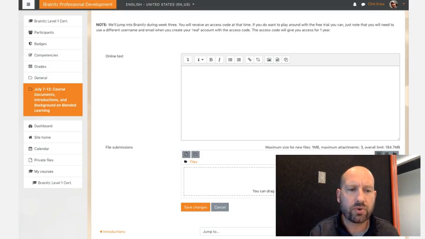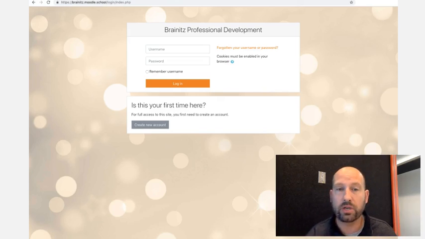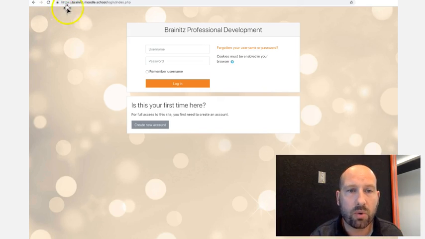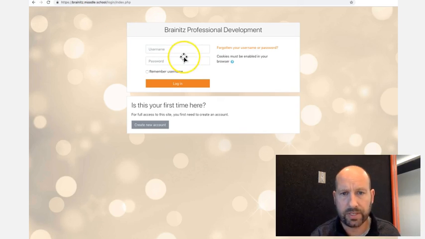So it's pretty straightforward. A couple things, when you log out and you need to log back in, you'll notice the URL is right up here. You need to go to that URL, just brainits.moodle.school. And then you'll be taken to the login page, and you can log in. If you've forgotten your username or whatever, you can click on that. And so that's most of everything that you're going to need to do.